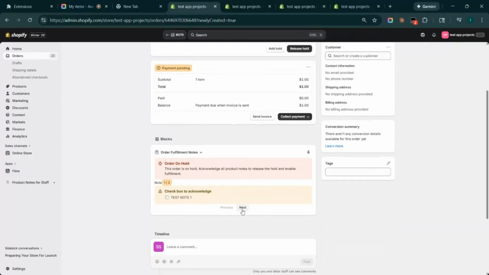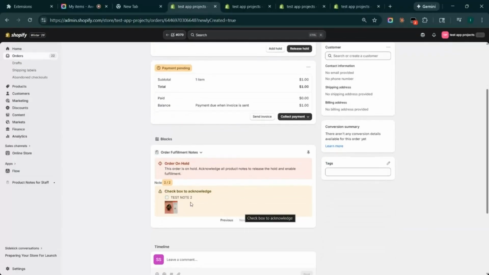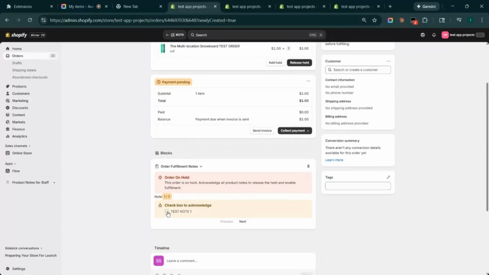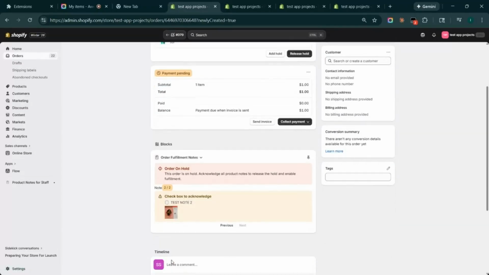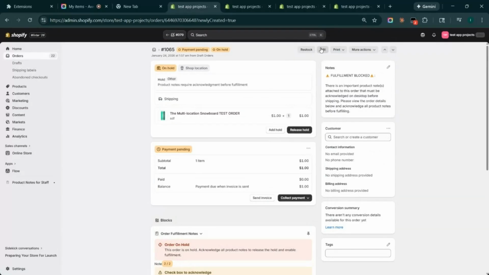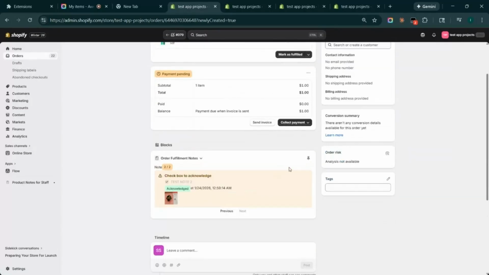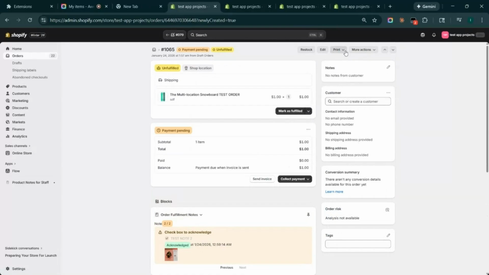So if we come here, you can see both notes that I've attached to this product have a little checkbox next to them. In order to release that hold, there's no other way other than to acknowledge each note. So you click on the first note, it says acknowledged. Go on to the second note. You'll notice that I acknowledged the first note, but the hold is still here. The reason for that is because I've got to acknowledge both notes that are attached. Now you notice the order hold is gone. Now I can fulfill this order.